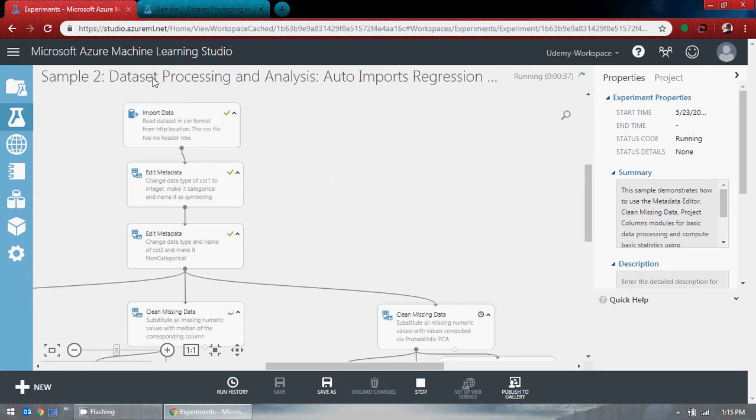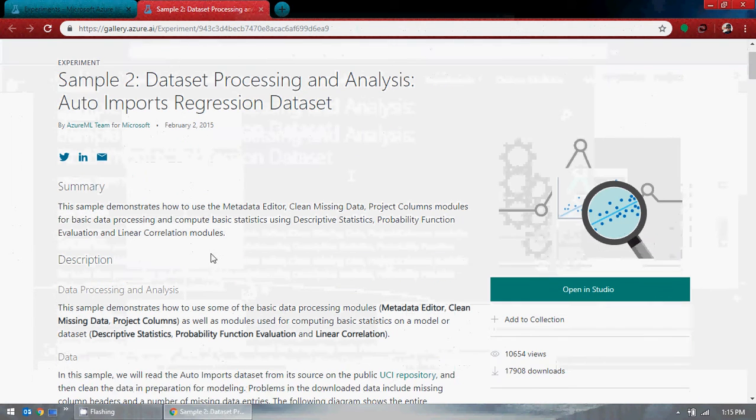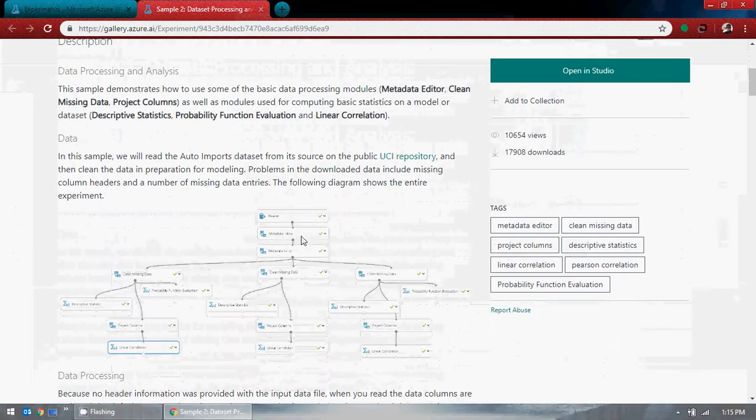What they are trying to do is data set processing and analysis. So that's what they are doing. They are doing a processing analysis. Let's find out.